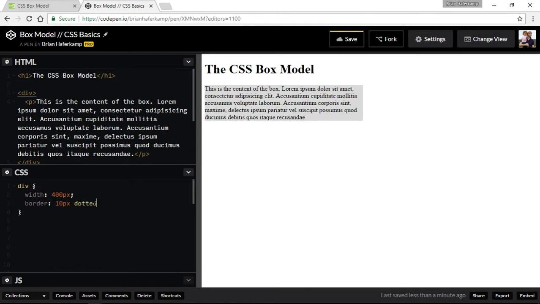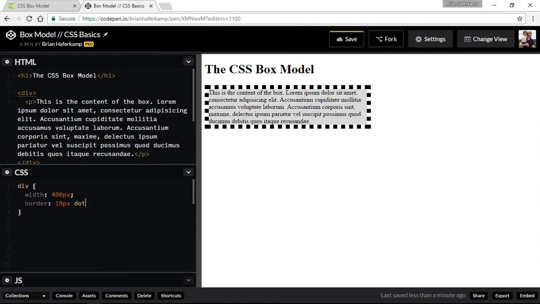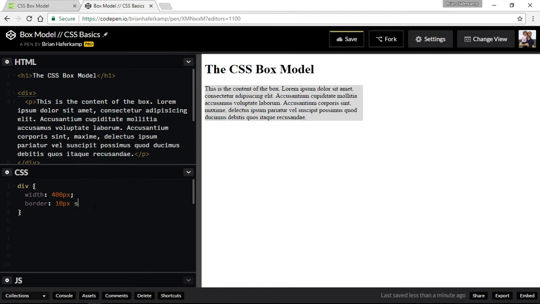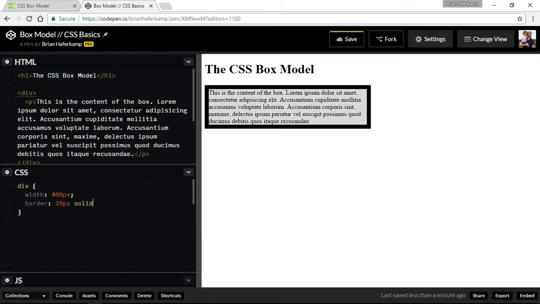You can do things like dotted or dashed. There are some other different types of border styles, but for the most part on the web, most people are going to use a solid line for a border. And then the last one is a color, so we could choose any color that we wanted to. Let's just choose red. So around our element, around the div, there is a red border of 10 pixels. So it's 10 pixels on each side.